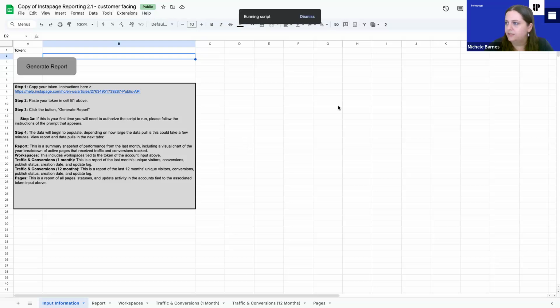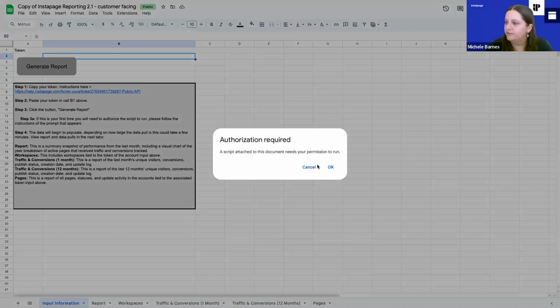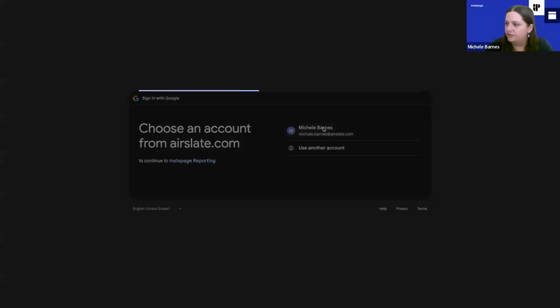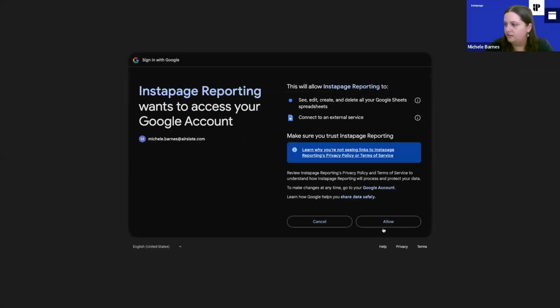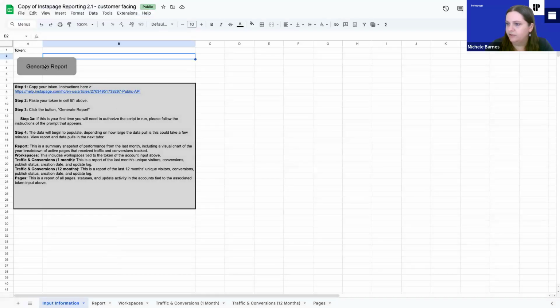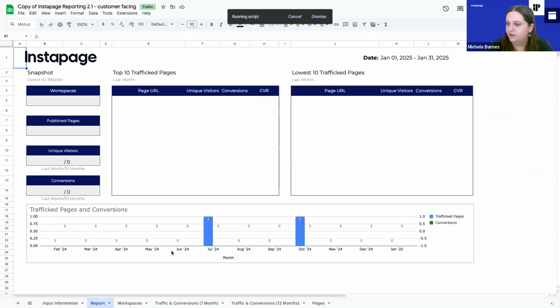Let me try that one more time. There we go. So authorization required, we'll click OK. Then you will have to just log in, allow, and then re-click that button. So I'll click it one more time. It's running the script. And then what you can see as you start to come into these different areas, we'll start to see this information populate.